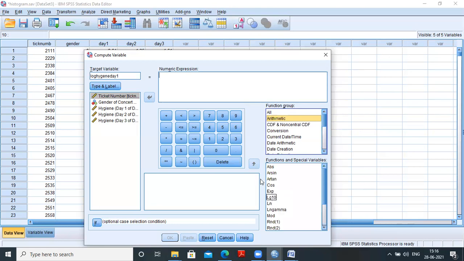I am taking here log at base 10 because this is hygiene day 1. It is not econometrics or economics data. If it is not economics data, then you can take log at base 10. But if the series is an economic series or related to economic macro variables, then you have to take natural log. Now log 10, here we will select the variable hygiene day 1 and you will transform the data. You will select OK.